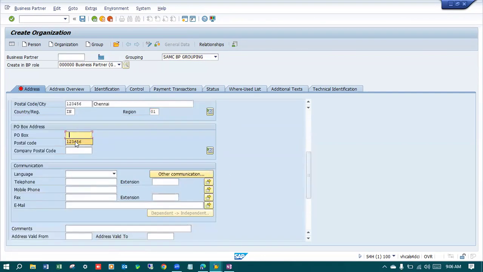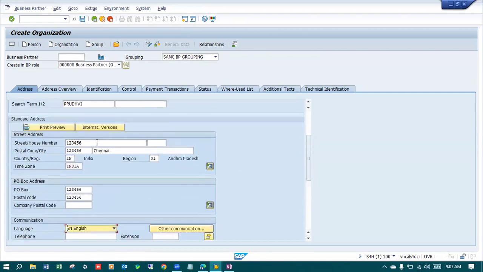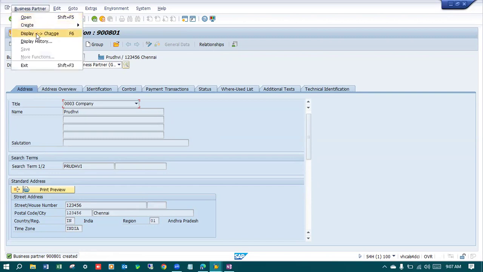Maintain all this data. Enter. The rest of the tabs we can skip. Now click on this check mark. So data for business partner is okay. We can save this. So we got a BP reference as 9000801. Now the same business partner needs to be extended to the various roles. I'll go to the change mode.